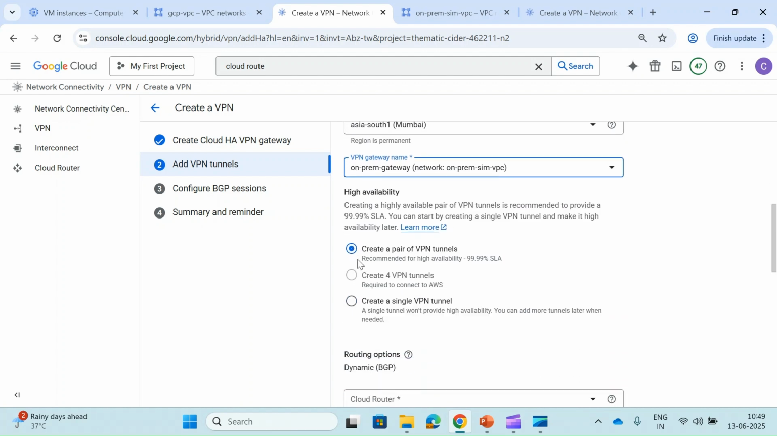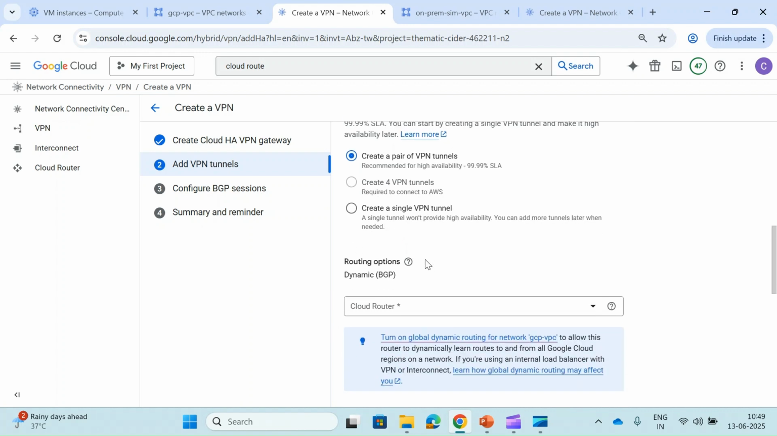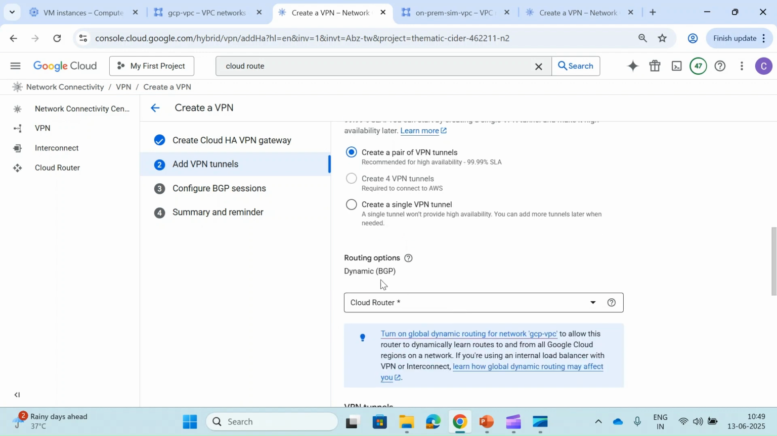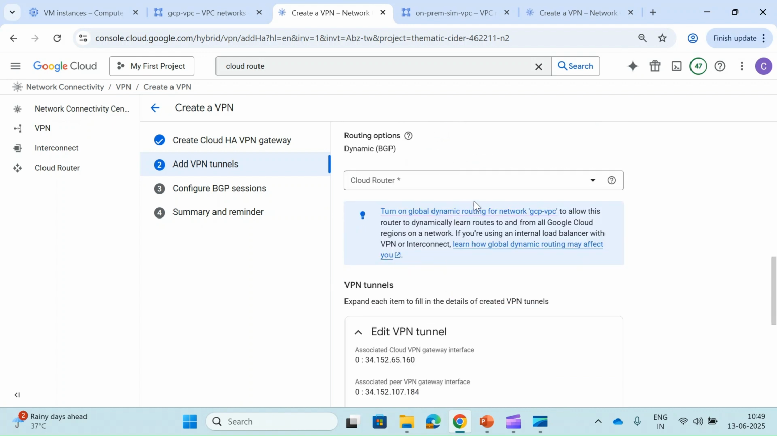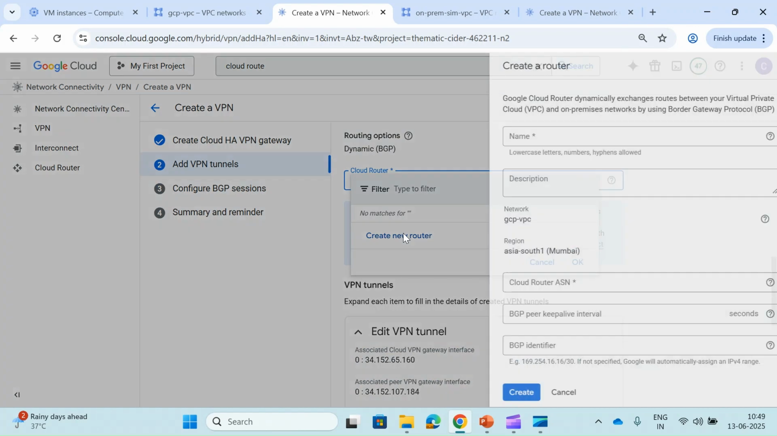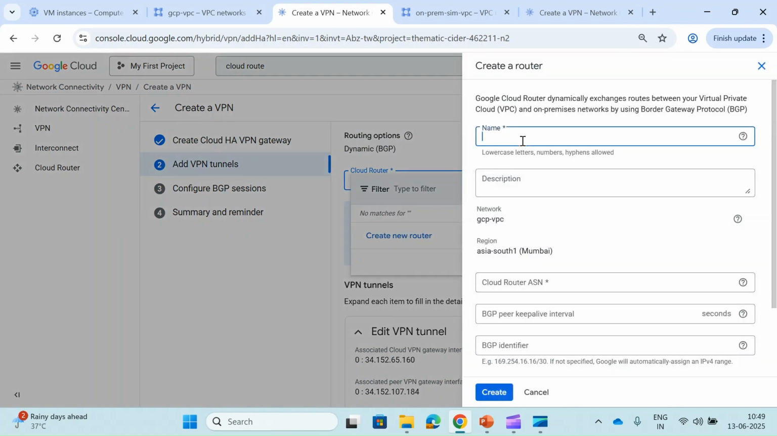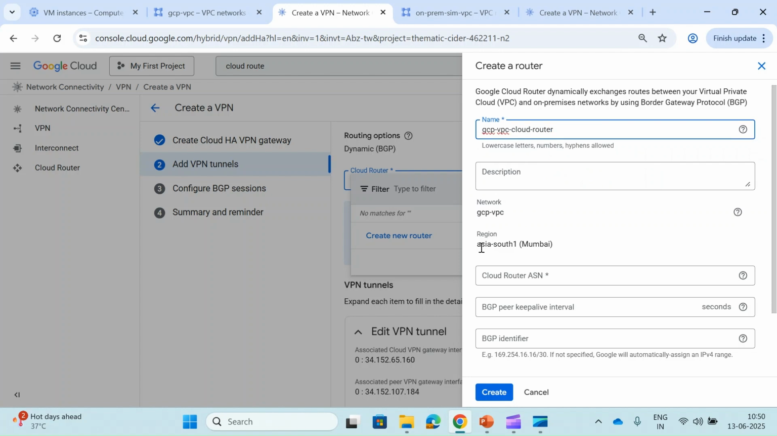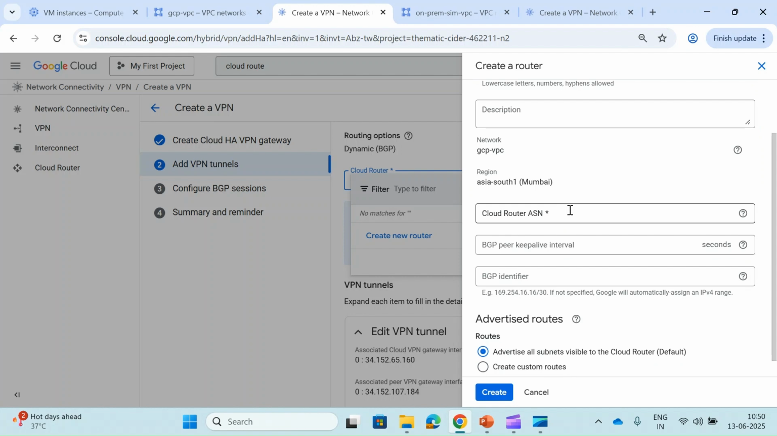So it will ask whether to create a pair of tunnels or create a single tunnel. With a single tunnel we don't provide HA, so we are going to create a pair of tunnels. After that, the routing option is saying dynamic. So let's go to create a cloud router. Now the main thing is this cloud router which we are going to do. So we will name it GCP VPC cloud router, so we know what we are doing. After that, the region will be the same, Asia South one, Mumbai, because we are creating our gateway there. After that, it will ask for an ASN.